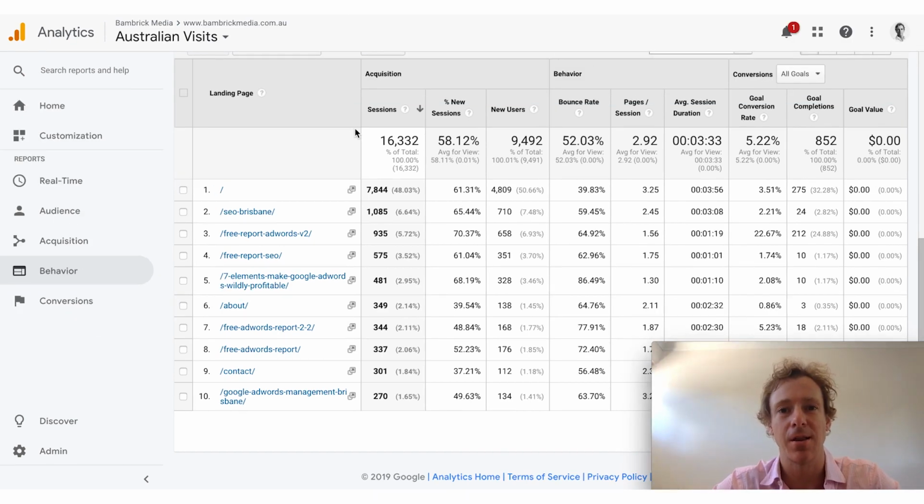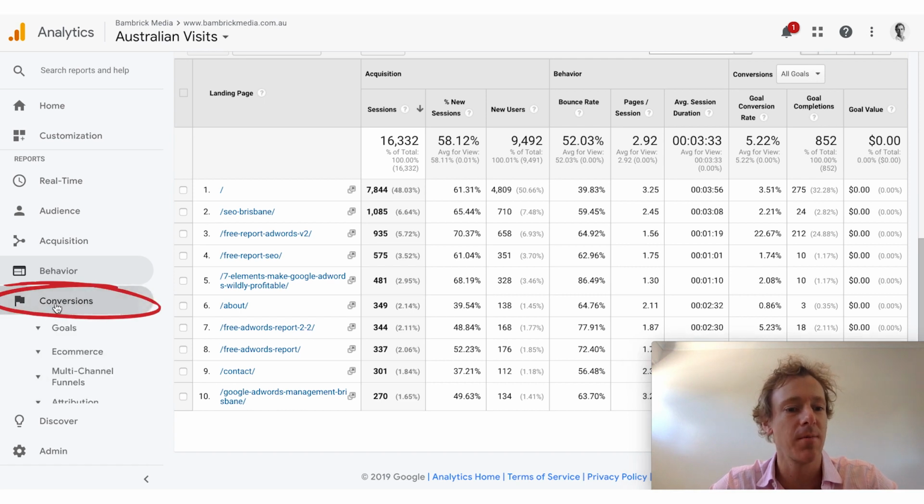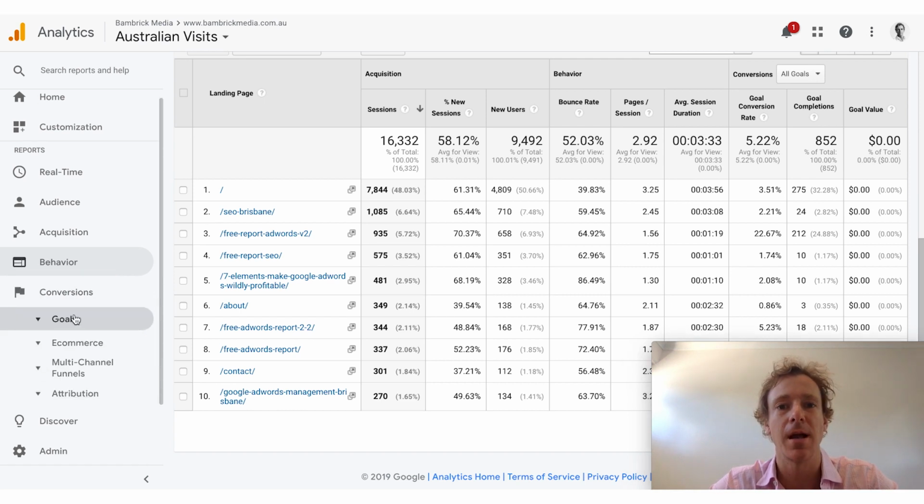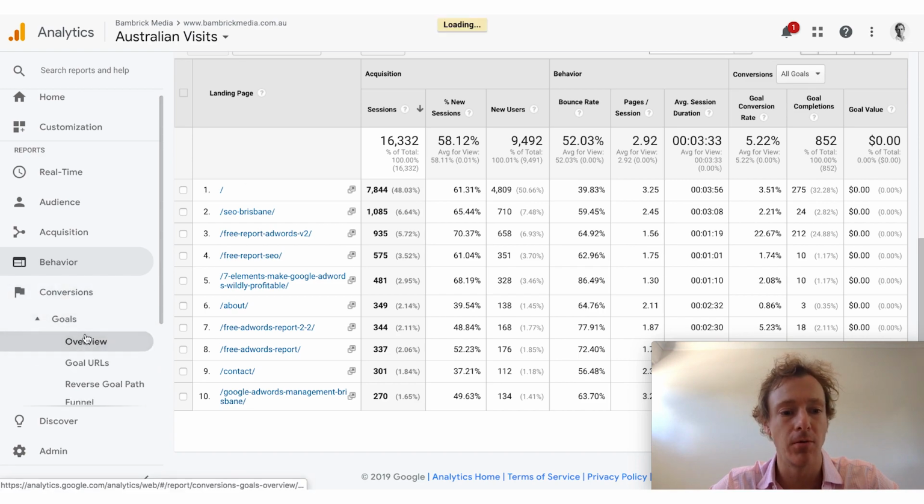Okay, now to the most exciting section, which is the conversion section. Why is it the most exciting? Well, this is where the website's actually going to be generating or not generating leads. And either way, it's probably the key area we should be focused on. So let's jump straight in here under conversions, goals, overview.